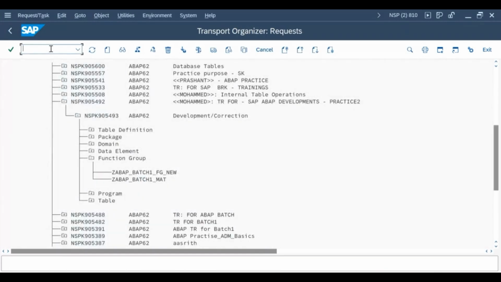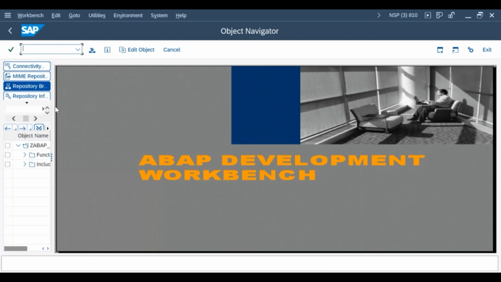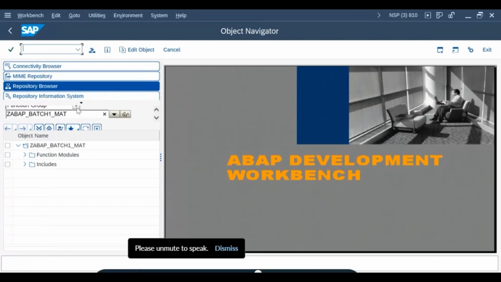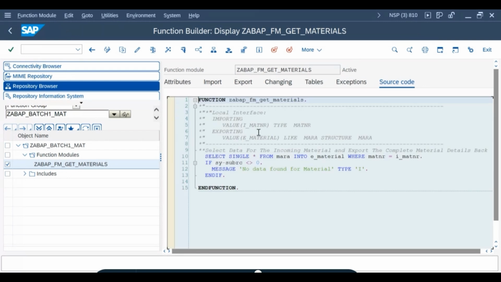Fine. So let me just go through that. Go to SE80 transaction. Try to go for the function group. Yeah, this is the function group we used in the last class, and this is the function module I have created. I just want to have a recap of this.